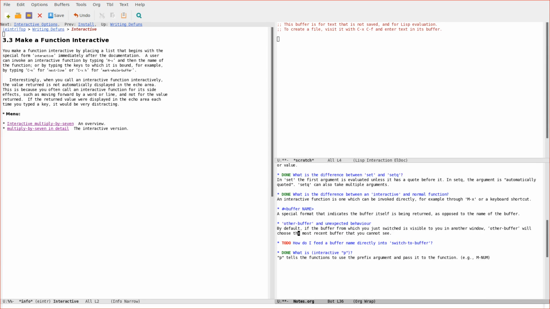So other buffer and unexpected behavior. This is something that's a little bit confusing to watch out for. There's a function called other buffer. It's for switching buffers.